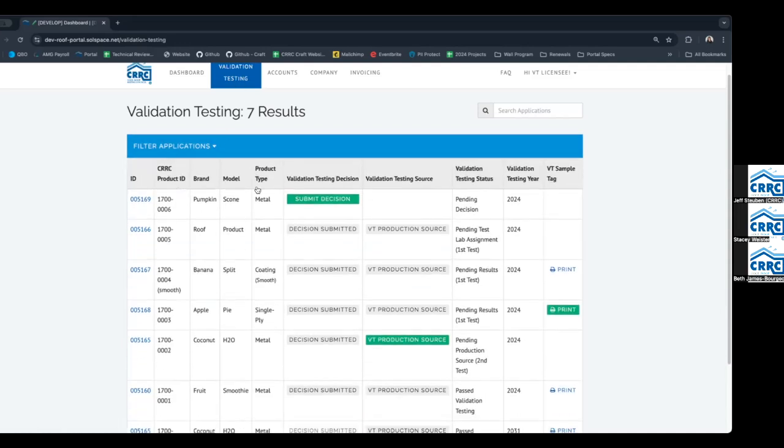When you go to validation testing, you'll see that for the year your product is due for validation testing, so this is 2024, the submit decision button will be green. This indicates that you need to submit how you want to proceed with that product rating.